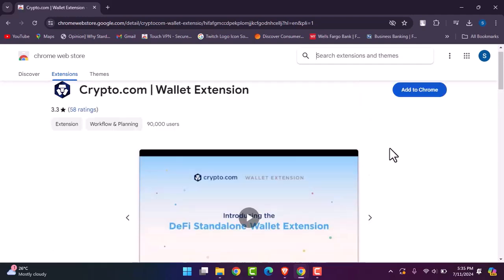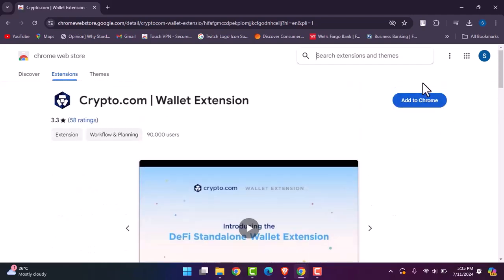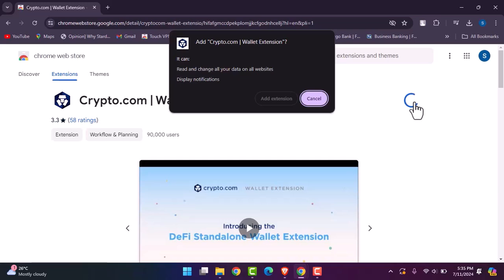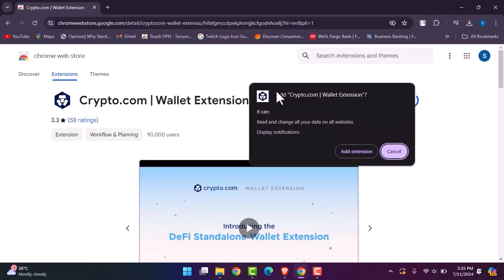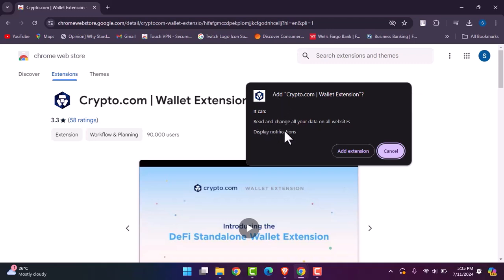Once you have done that, finally you will find this option of add to Chrome on your right section. Once you do that, you're going to see this option of add extension. If you need it, yes, it can change all data on our website, display notifications, etc. Tap on add extension. Your extension will be added to your Chrome itself.